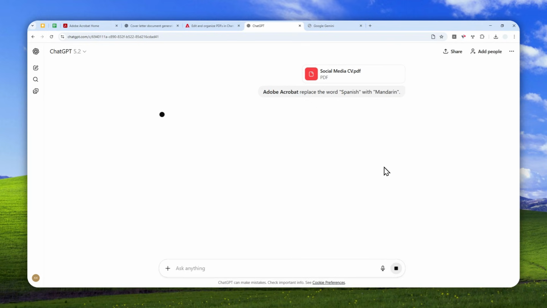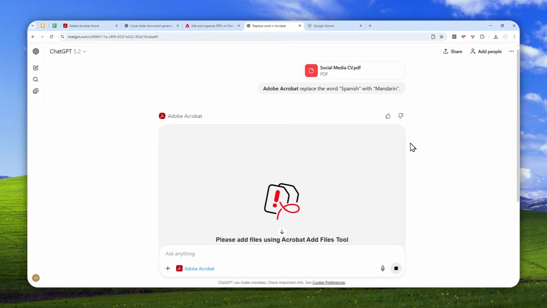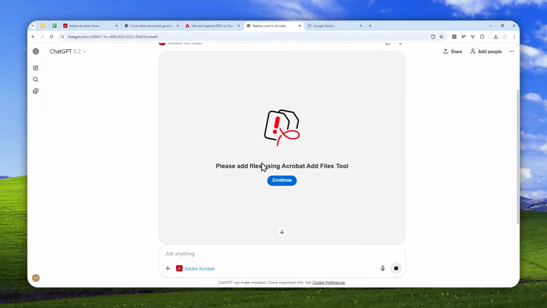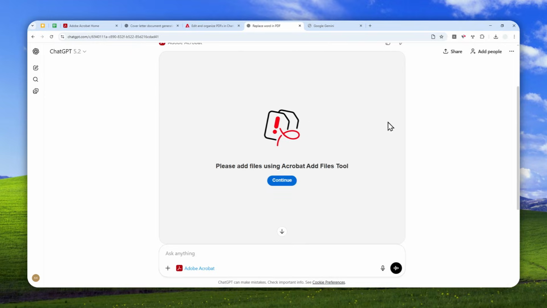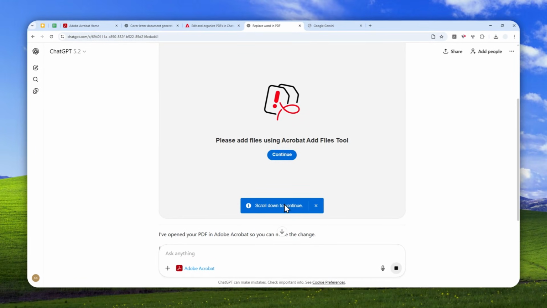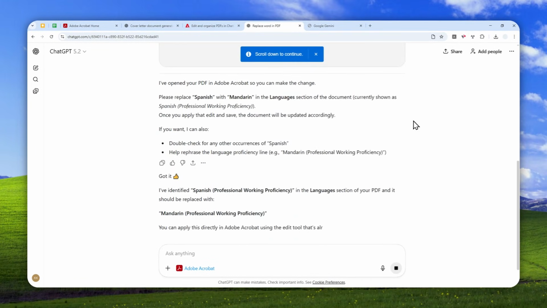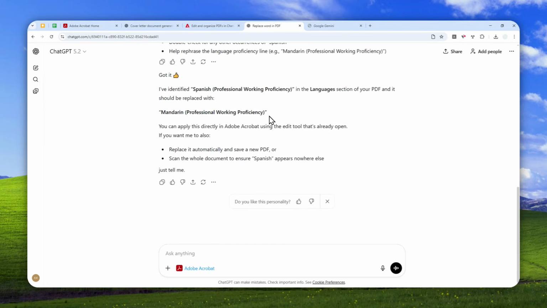And you will see that there is a problem that I think will prevent a lot of people from using Adobe Acrobat directly in ChatGPT. Here I got this message, please add files using Acrobat add files tool. Okay, so I have provided the document, but why is it asking me again? Let's click continue. It tells me to scroll down to continue. Okay, I'm going to scroll down. And this is actually another answer. So this is just weird. This is not something that I would expect when I'm using this tool on ChatGPT.